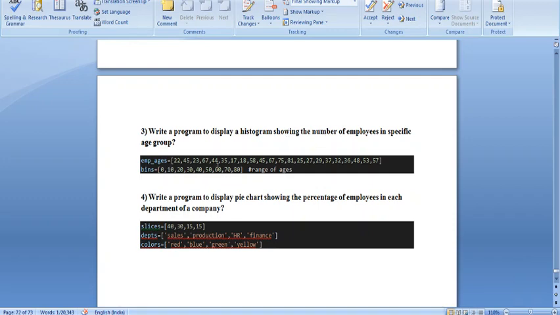Same thing, we have to take this data here. Histogram means ranges. Here bins is showing 0, 10, 20, 30, 40, the range. So we have to count the number of employees between these ages. 0 to 10 means how many employees are there between ages 0 to 10, 10 to 20 means how many employees are there between ages 10 to 20, 20 to 30, and so on. If you want to design a graph like that, you have to use a histogram. Just copy this one.